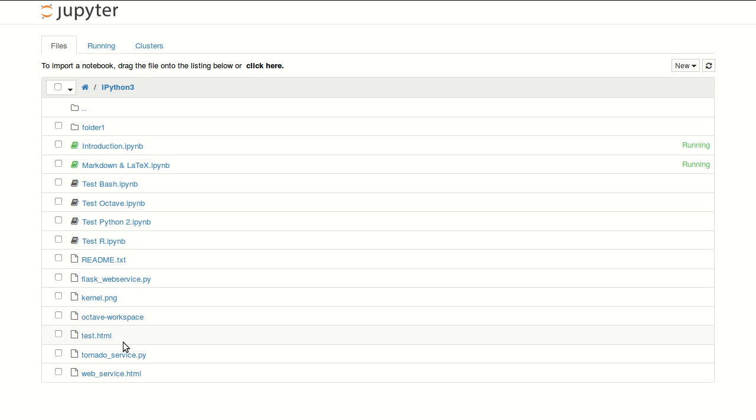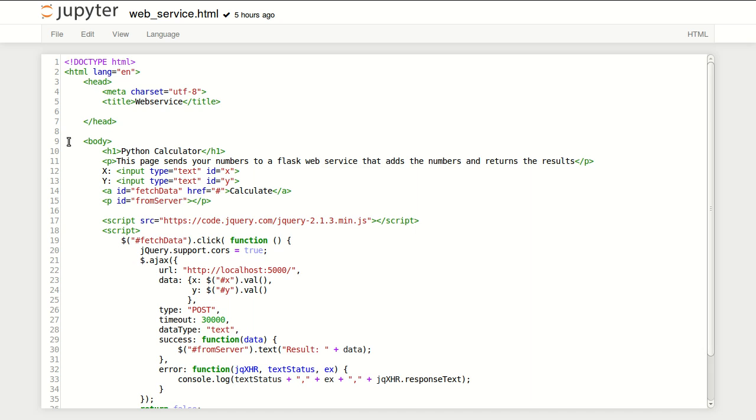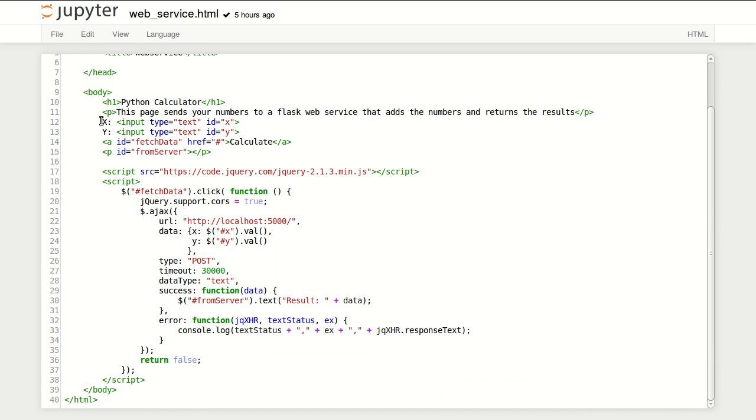For the text editor, I will be opening this file. It's just an HTML file. It doesn't have much in it. It just has two fields and some Ajax code to send some data to the server and receive some results and show them.